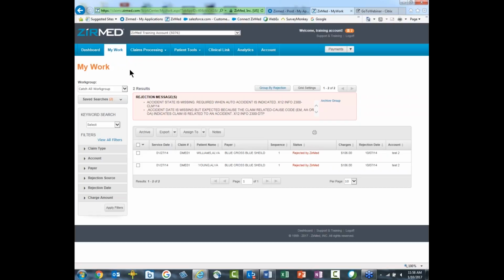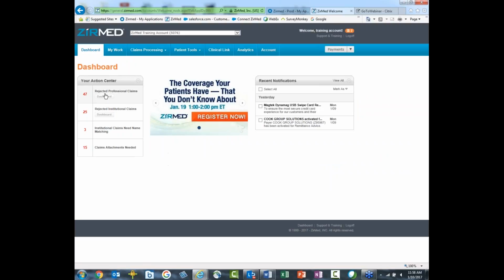So that's just a real quick overview of a couple different ways to work rejections, whether they're in a work group or not. For example, these are not assigned to a particular work group. If they were, it would show the name of the work group right here.